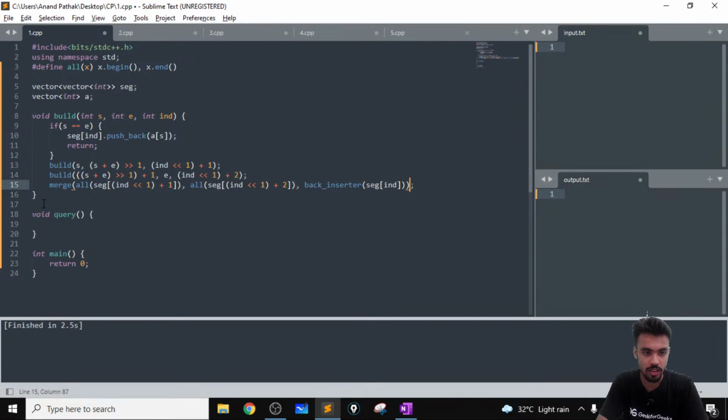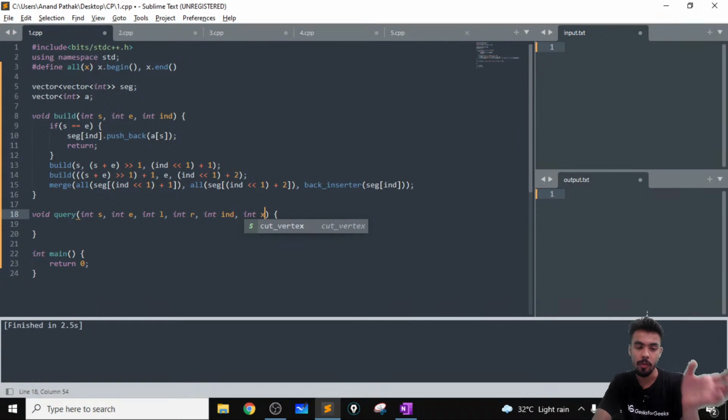Okay, so this will build my tree, and after building I have to query something. For that I have already made a function. Here I'll be passing the starting range of the segment, the ending range of the segment, the start of the query, the end of the query, and the index and the value X for which I have to check how many elements in this L to R range are lesser than this X value.